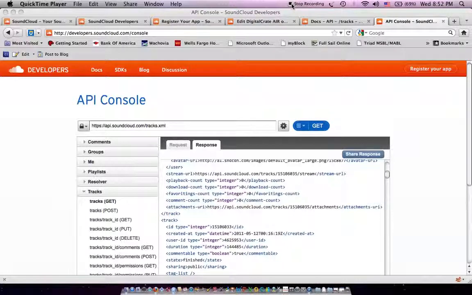I'm going to be talking about today's discussion, pretty much discussing a little bit about the API that I'll be talking about throughout the class. Since I will be creating an application that will be powered by the SoundCloud API, I will be introducing you to that API today.